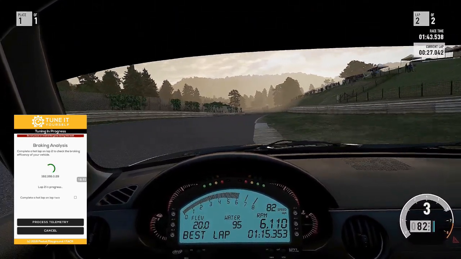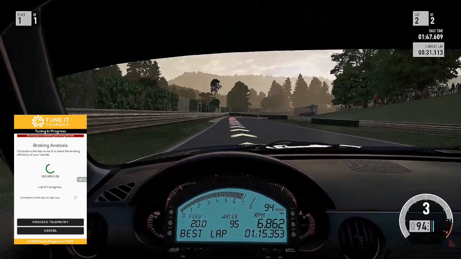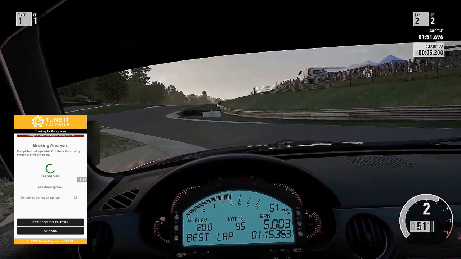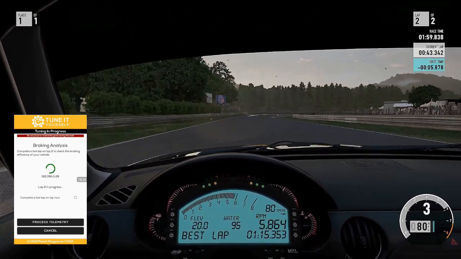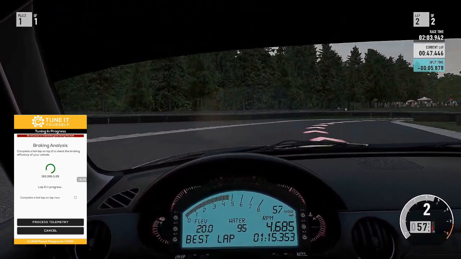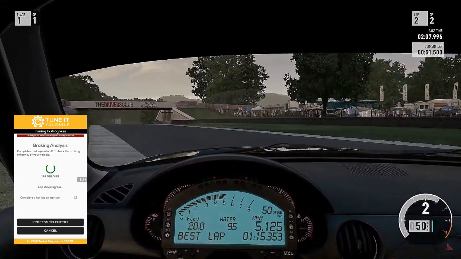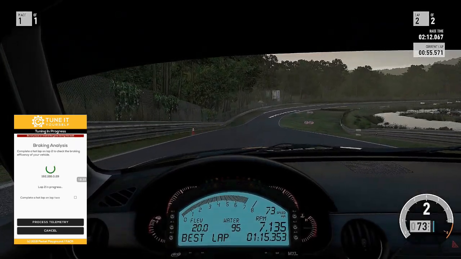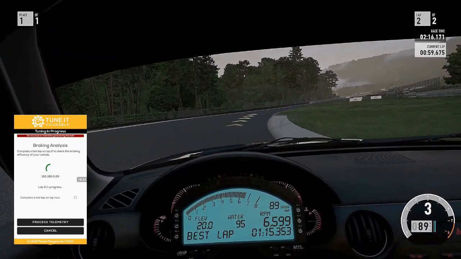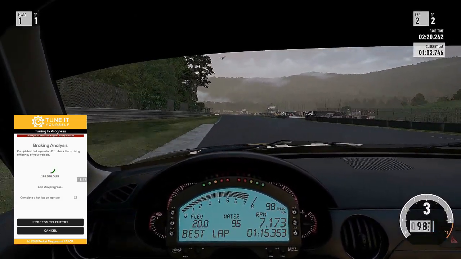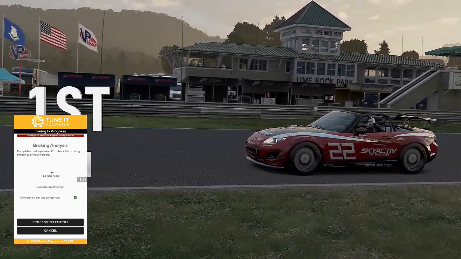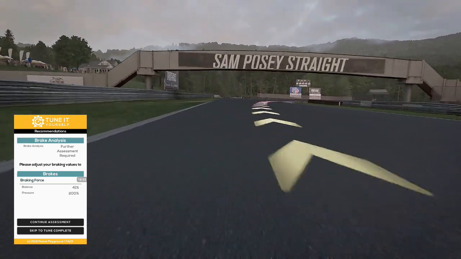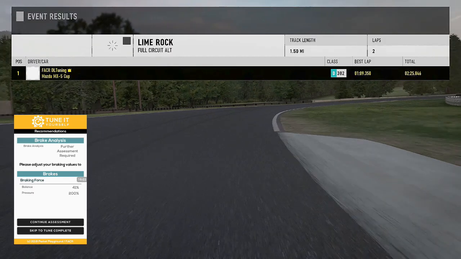This car's feeling pretty good. Okay, so process telemetry, further assessment has come up again, so we need to drop the balance down to 41%.